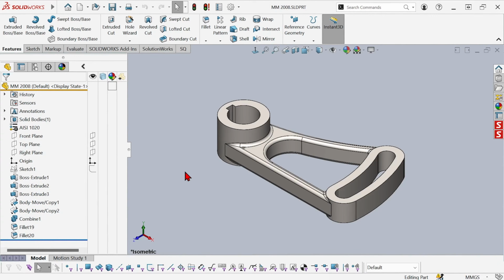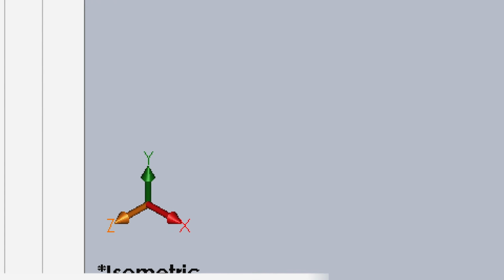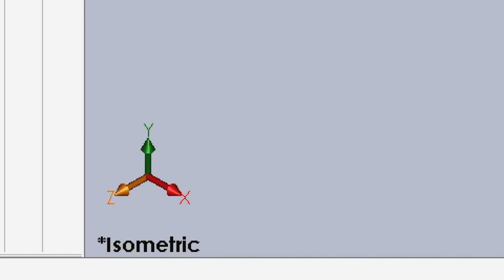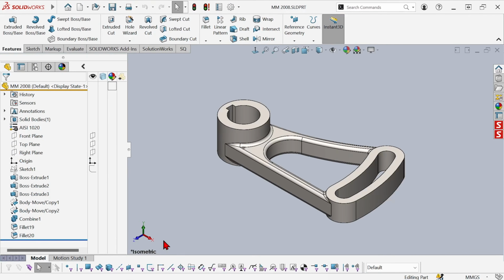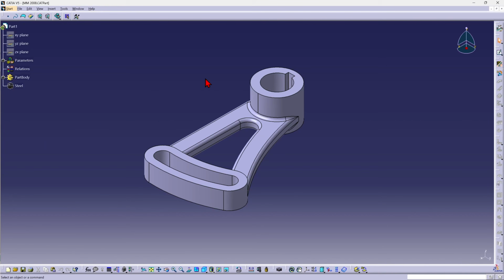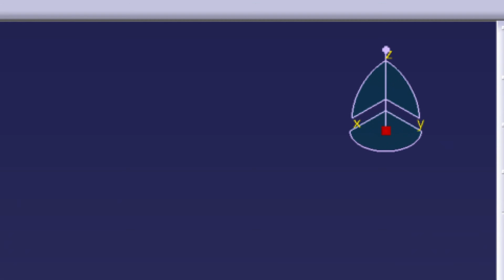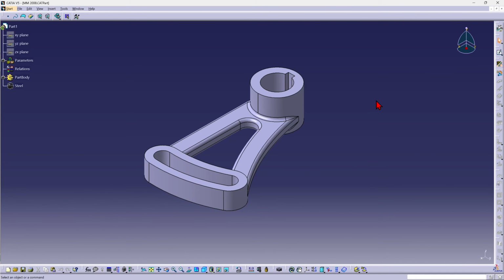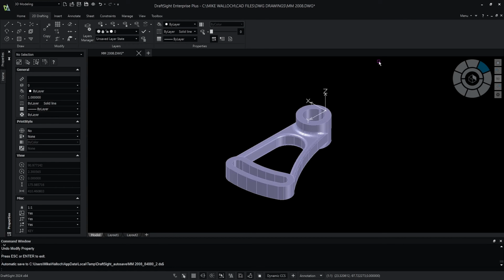Here, I've got a SolidWorks model, and Y is the up axis while I'm here in an isometric view. Many other applications use Z as the up axis. For example, here is the same model in CATIA, and you can look over here and see that Z is the upward direction while in an isometric view. Also, DraftSite can see the Z up orientation.